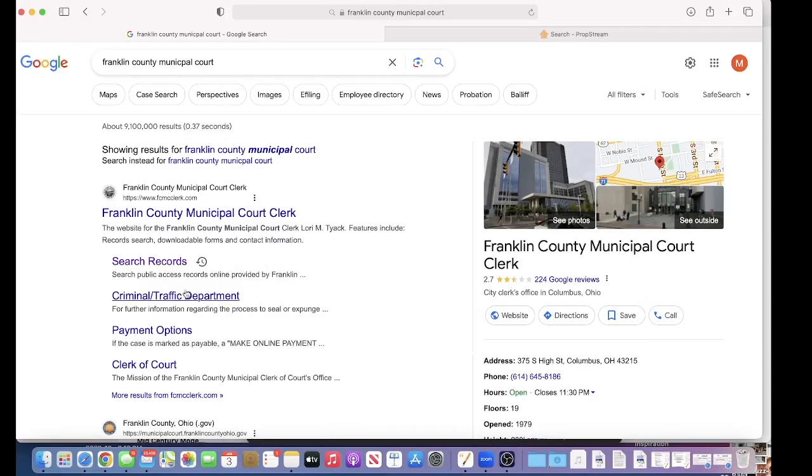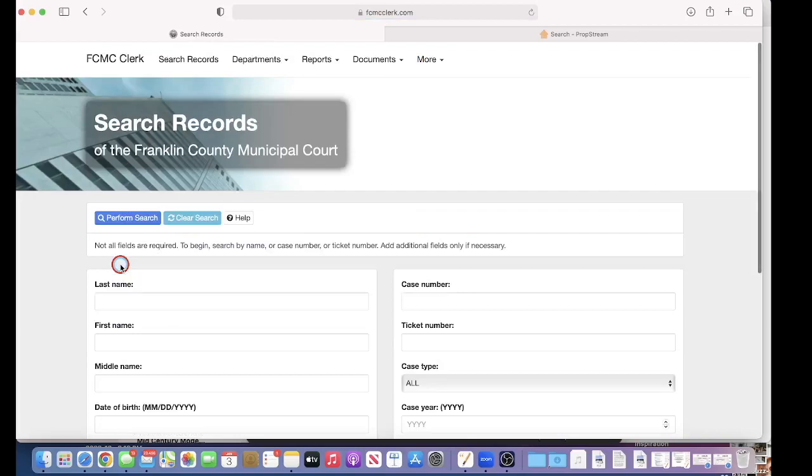You can search records, just type in Franklin County Municipal Court on Google, it should pop up. I use this to see if there's any judgments against a person. A lot of times this is like personal information. For instance, sometimes it will show domestic abuse, but also it'll show judgments. So I'm going to show you a seller I helped recently who had a credit card judgment from Wells Fargo that they did not pay.